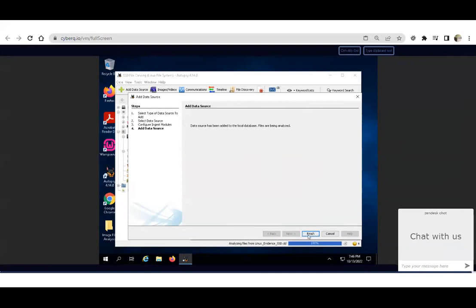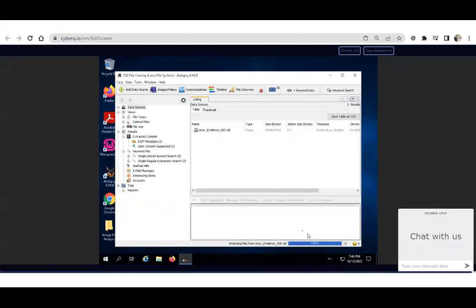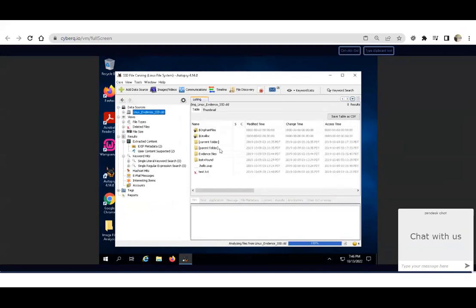So it's analyzing the next file because the data is open. It's saying Linux evidence SSD. Okay. Now I can open the entire image. There is something called evidence file. Let me click on that. You can see the modified time, change time, and access time, when it was changed. All this information you can get.